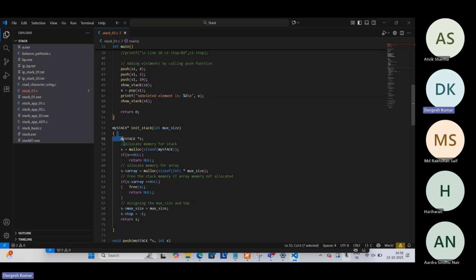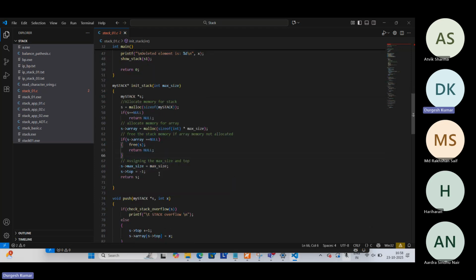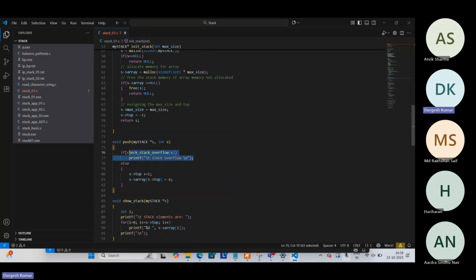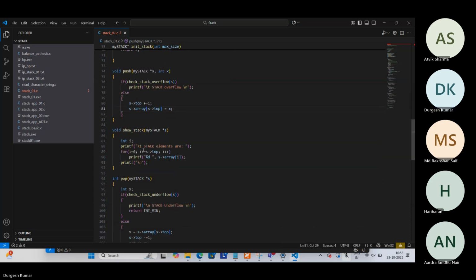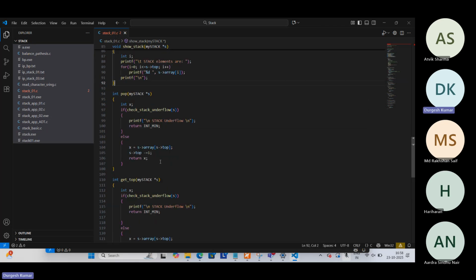Then this is the init stack, the same code that we have discussed. In push, we have just added the check stack overflow condition. Else part is the same. So stack, it will just print all the elements of the stack. In the pop stack, we have added the stack underflow condition.